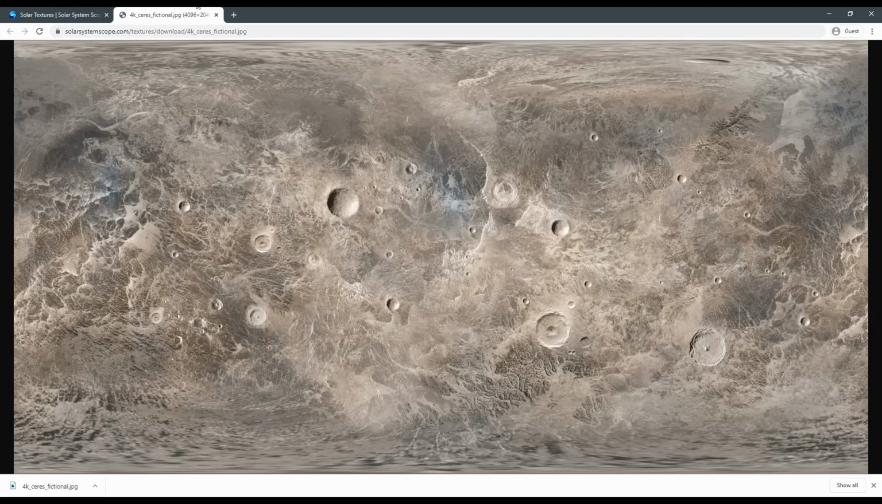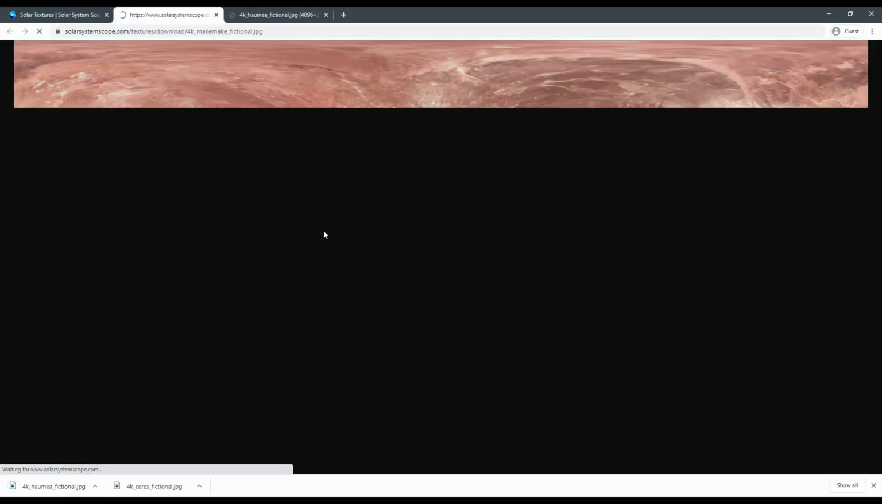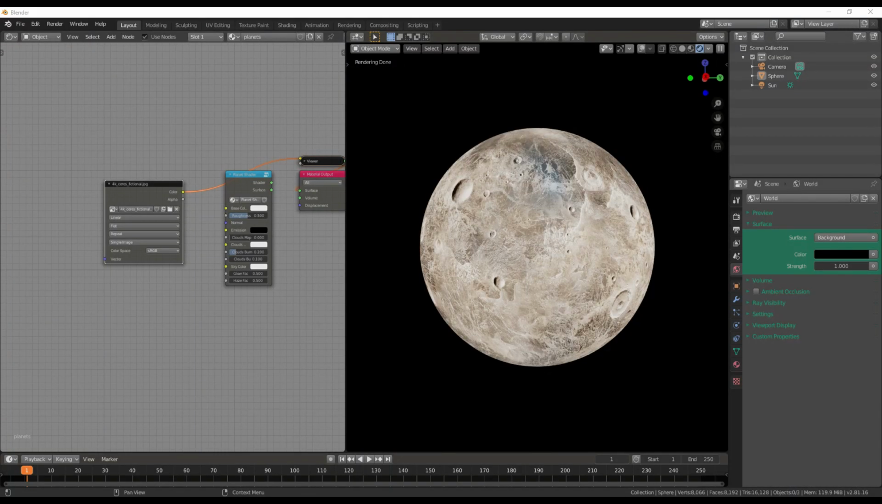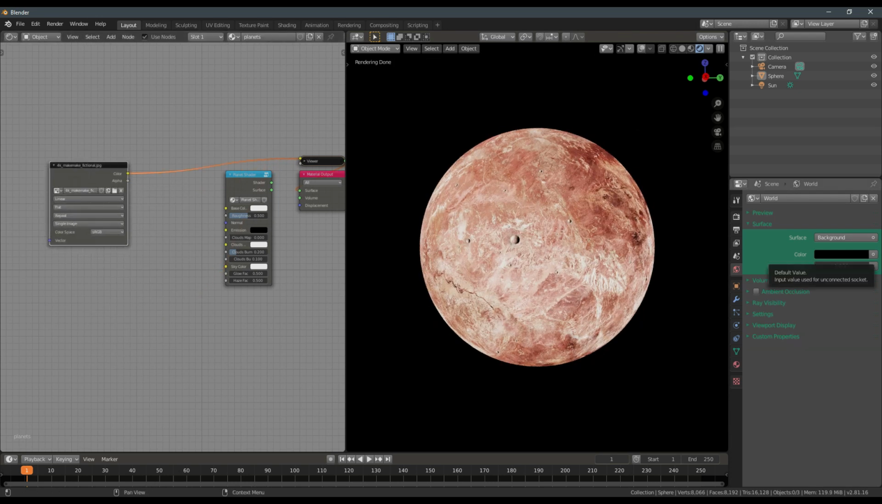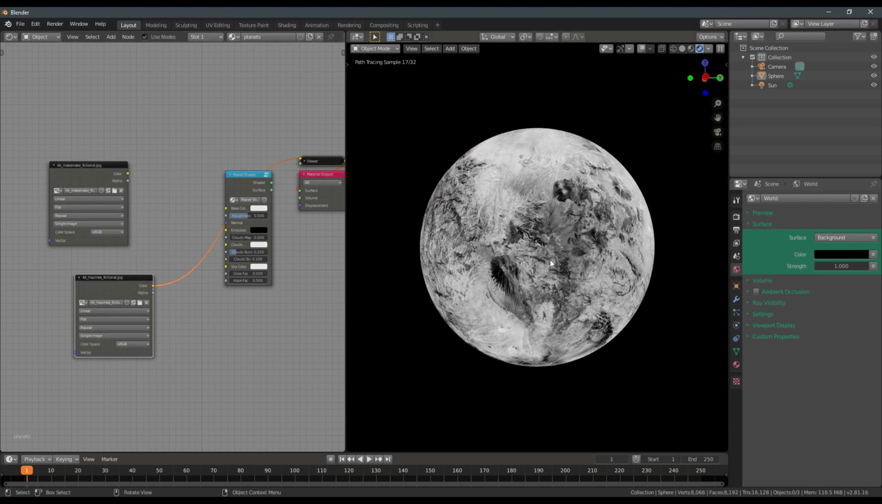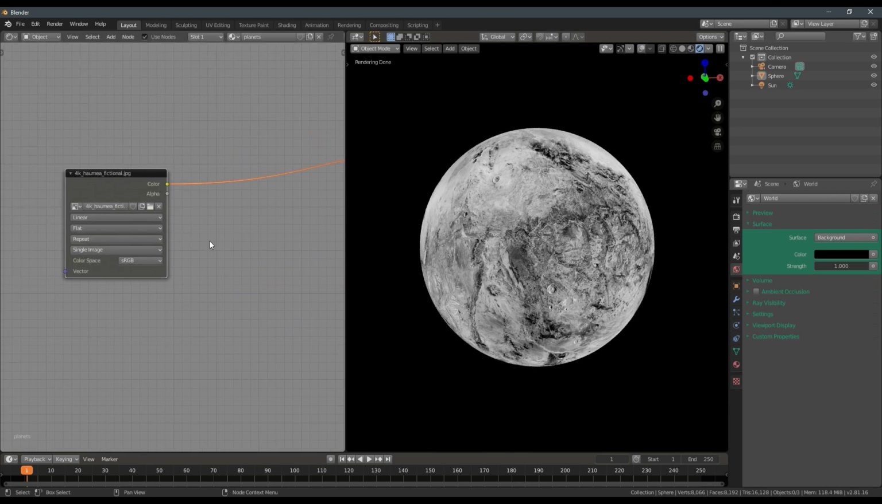Maybe we'll come in and download a couple more of these. I like this. Look at Make as well. Cool. And now with all these new textures, maybe we'll try out this Make. Actually, Haumea, I really like this. Let's try playing around with this.